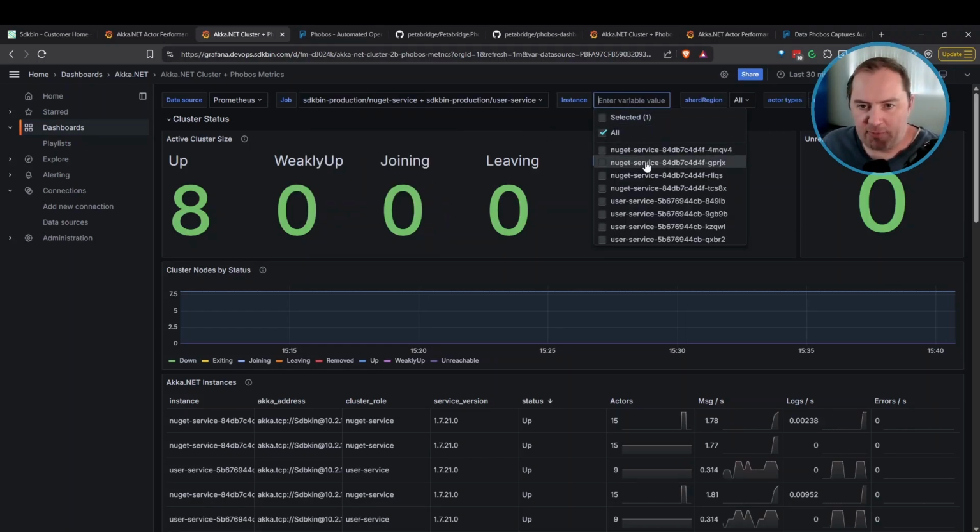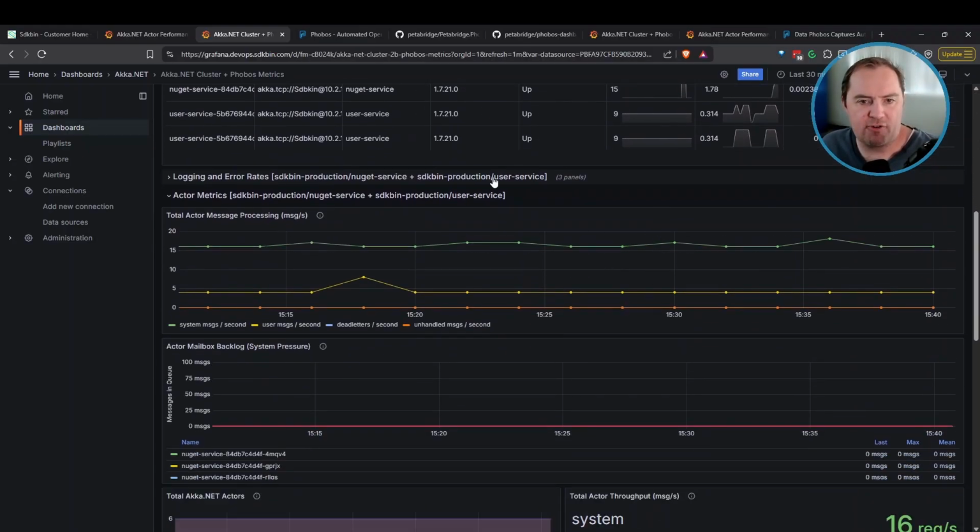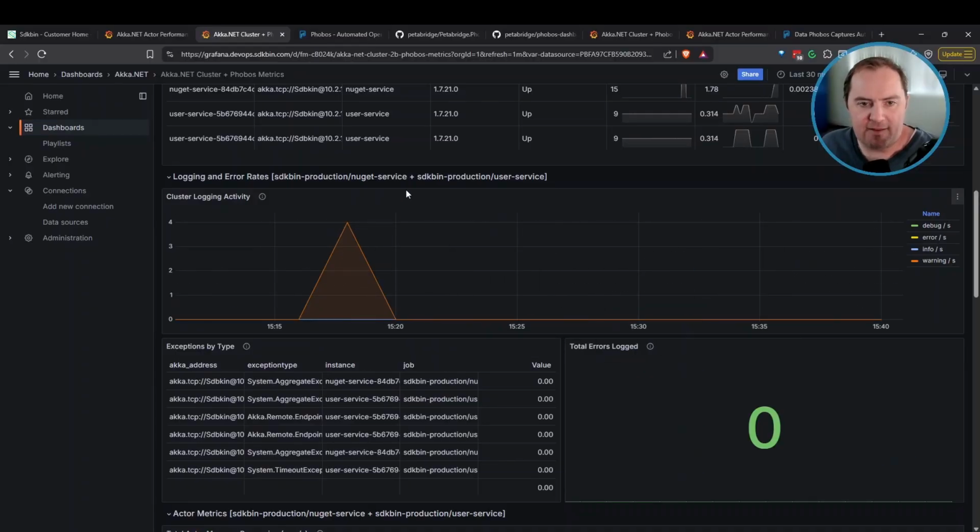You can go ahead and filter by instance if you want to. You can filter by the type of actor you want to see data for. So if I scroll down here, for instance, and expand this, I can see our logging and error rates. Looks like we've had some disassociation exceptions, some aggregate exceptions, and so forth. This is probably all database-related work. None really within the past 30 minutes.